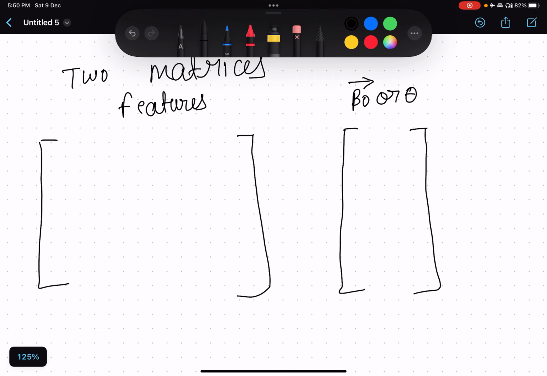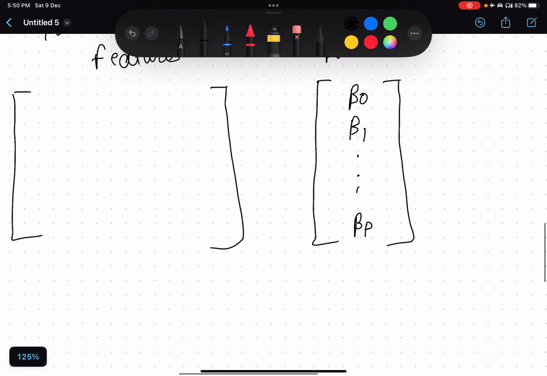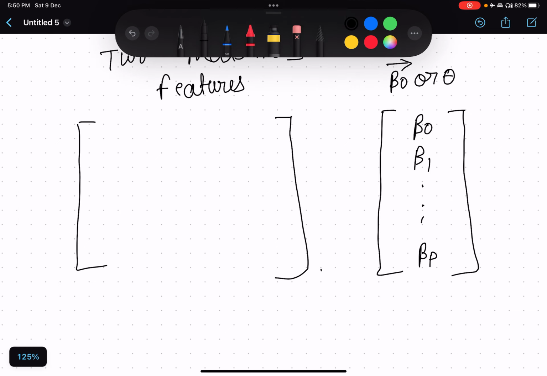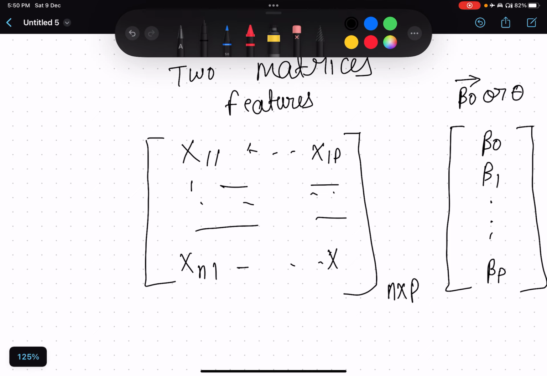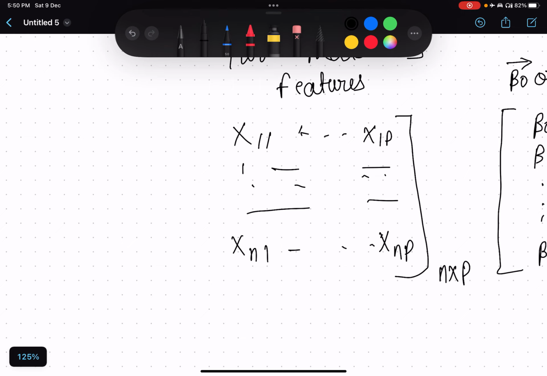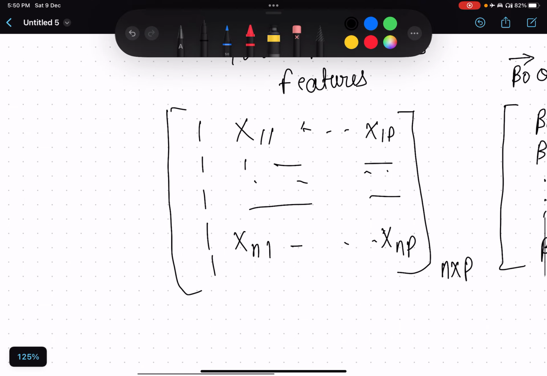So what we do here is that we have beta 0, beta 1, all the way up to the number of columns. Let's suppose the number of columns is p, and the size of the first matrix is n into p. So we have this matrix and we have the second matrix, with their values, rows and columns as we can see. What we do is add another column full of 1s to the first matrix, and take the dot product of it.